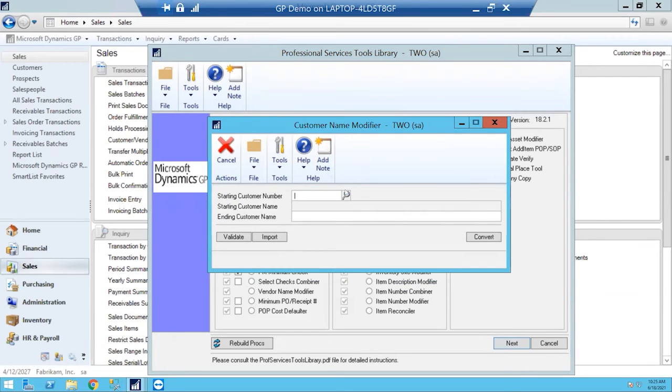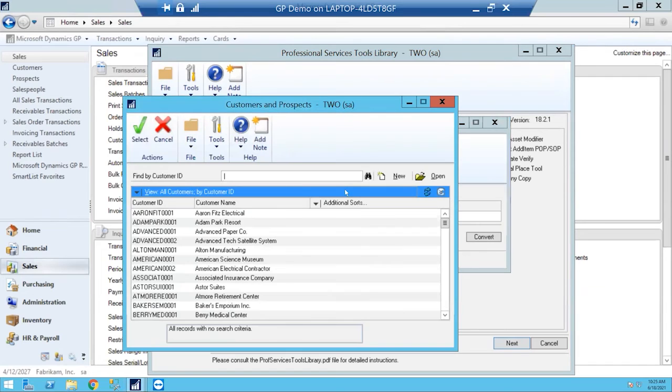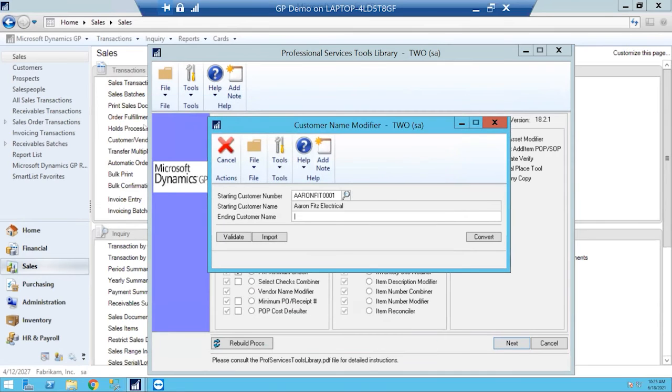Here you're going to select the customer number, or the customer ID, and then select the customer ID that you want to change it to. So we can actually change Aaron Fit 0001 to Aaron Fit 0002 and then convert. That's going to update the customer ID for Aaron Fits Electrical. All right.